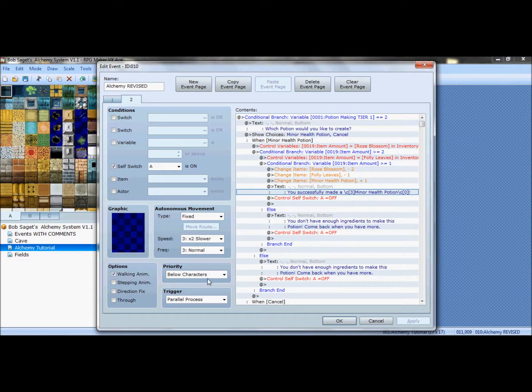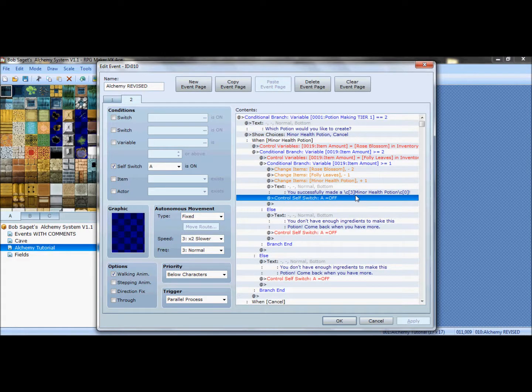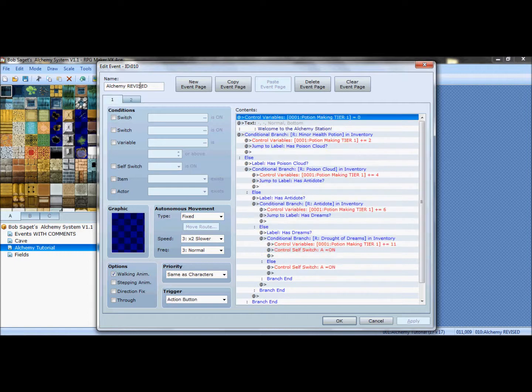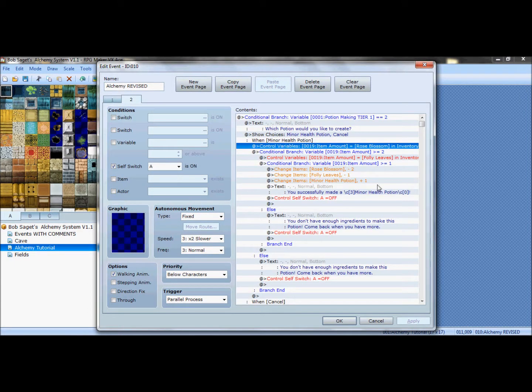Alright, our final page here. Below characters, parallel process. The parallel process is the only one that really matters here. Now we're basically going to be checking these branches, these numbers. Is potion making tier 1 equal to 2? If so, what potion would you like to create? Minor health potion or cancel? Basically, it knows now that when the number 2 is drawn using this system here, that you only have the minor health potion, and so that's the only option it will give you. Because you can't create potions that you don't know.